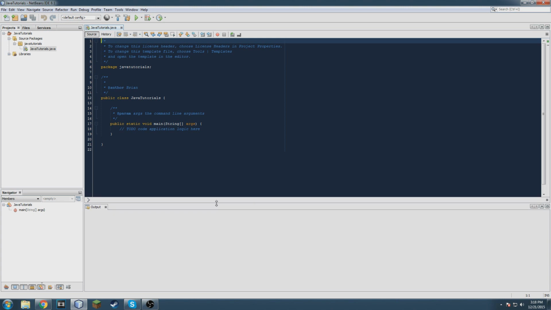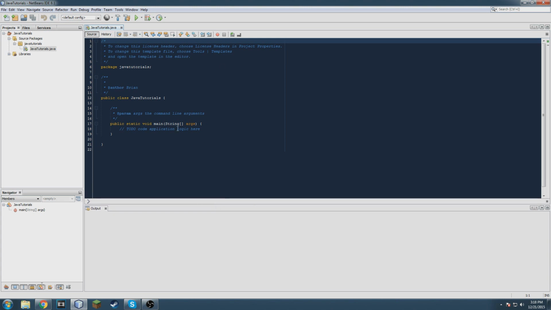So here you go. This is what it looks like when you first make your new project. Right here on the right you have the projects tab, which, if you have multiple projects, will all appear one after another like this. If you hit the little plus, it'll open up the file structure. So you have your source packages, and inside this folder we only have the one. I have Java Tutorials, that's the one it made for me, and the Java class Java Tutorials that it also made for me.